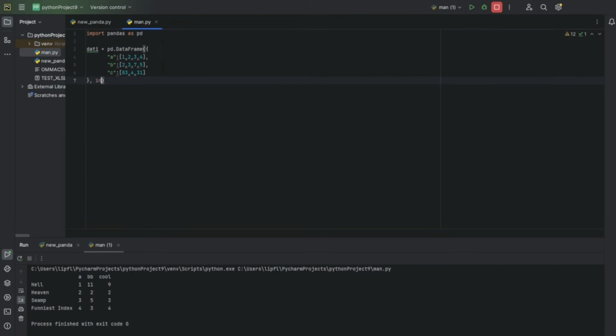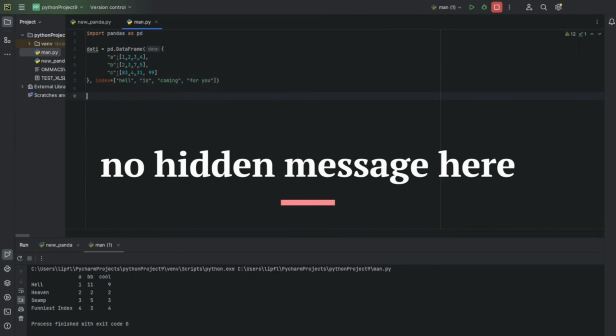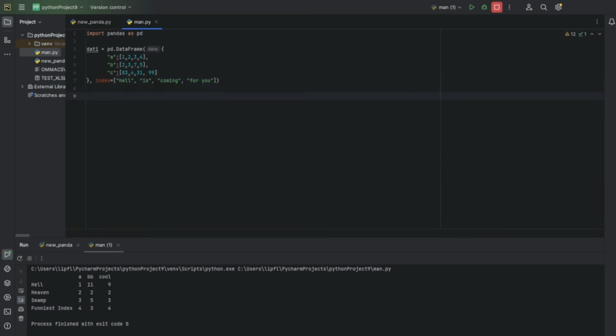Let's also use an index. Oh, I forgot a fourth number here. Hell is coming for you. Sorry, I don't want to creep you out. This was just a sentence I heard in a film I watched.